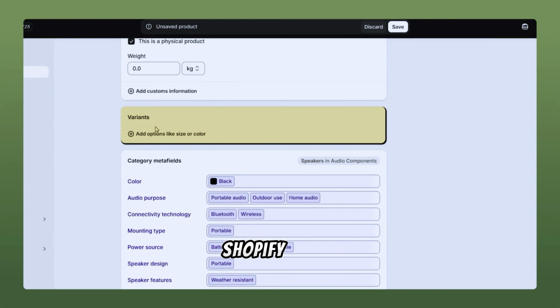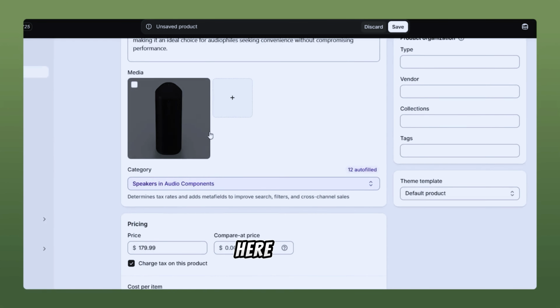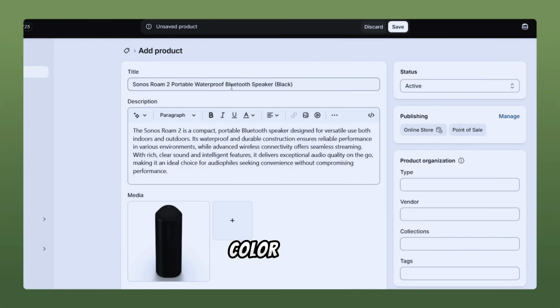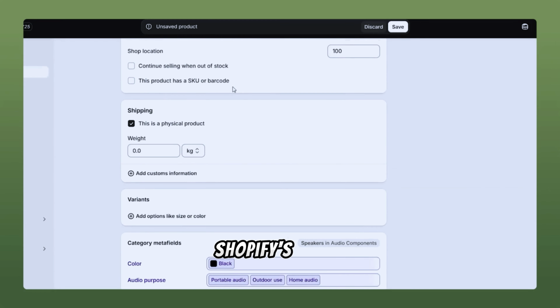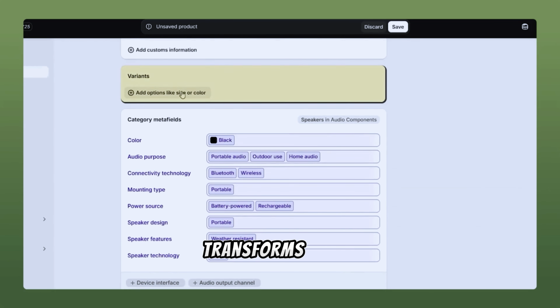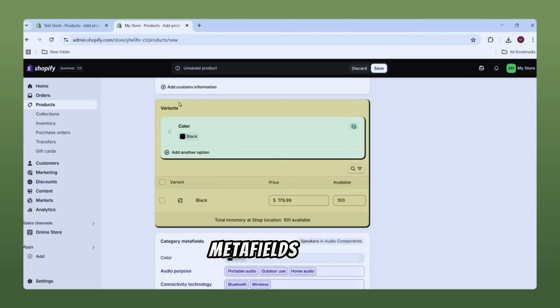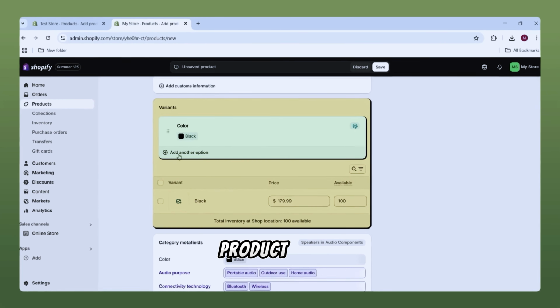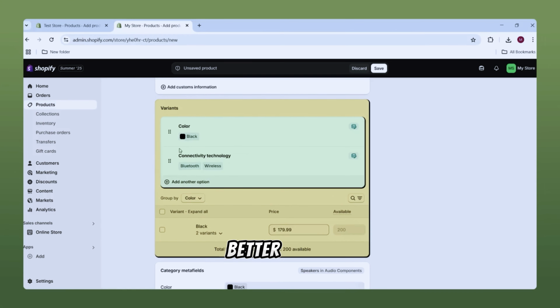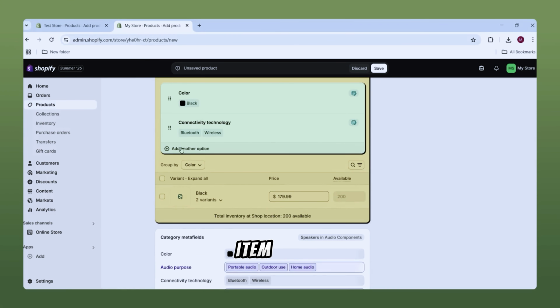Now the cool thing about Shopify is right up here we've inputted information. We have the color and the title. And Shopify's AI takes that information and transforms it into category meta fields. And why that's important for us is because we can just use those category meta fields to determine the variants for our product. And this gives the customer a better idea of what this item is all about.